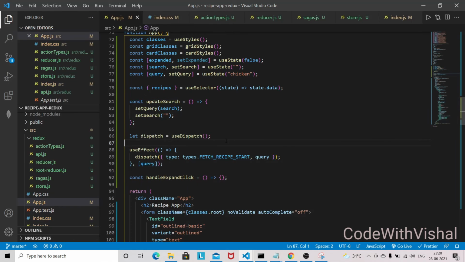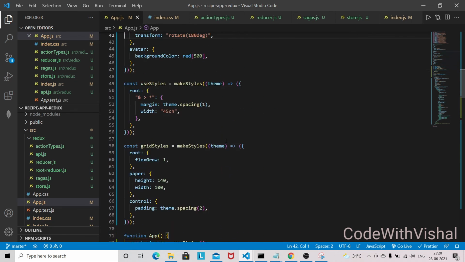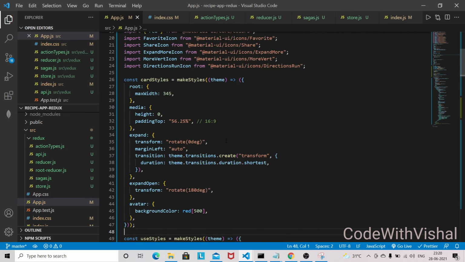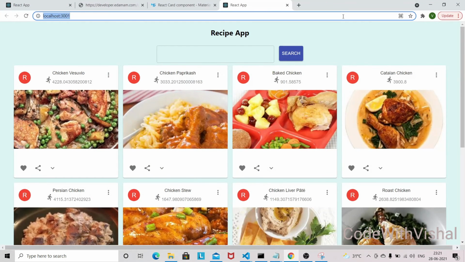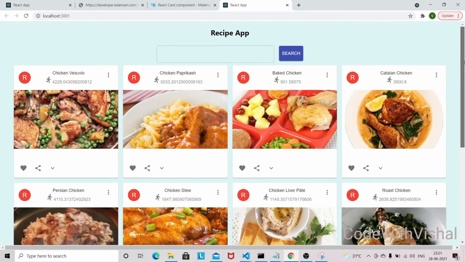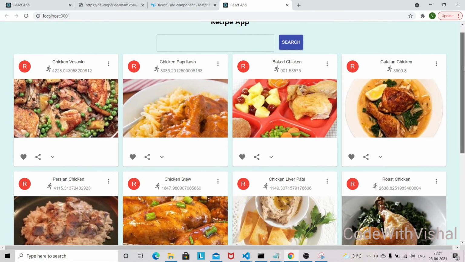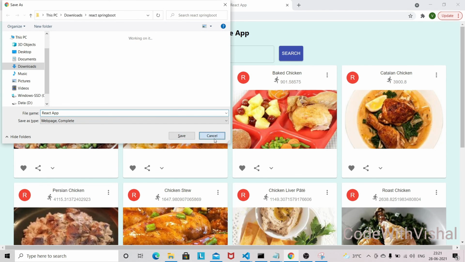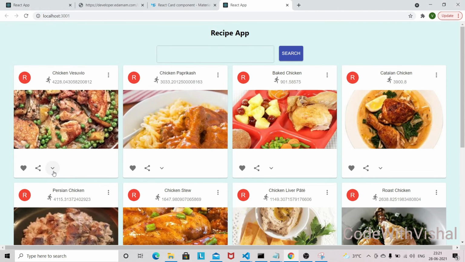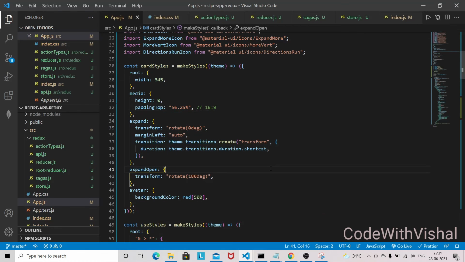So let's go up, and here instead of max width I'm just going to use the width, and that's it, I guess. Let's see. So now we have equal width and height for each card, and the next thing we have to implement is the expand one. So let's go and work on the expand part.